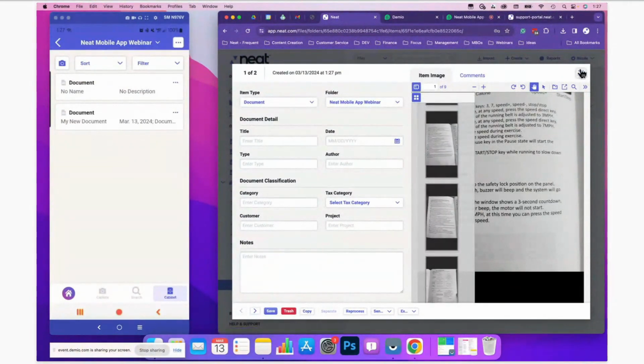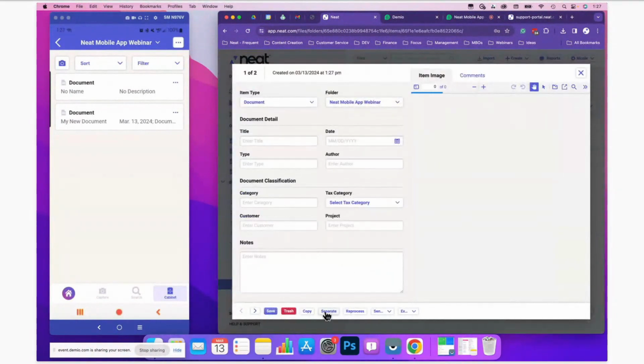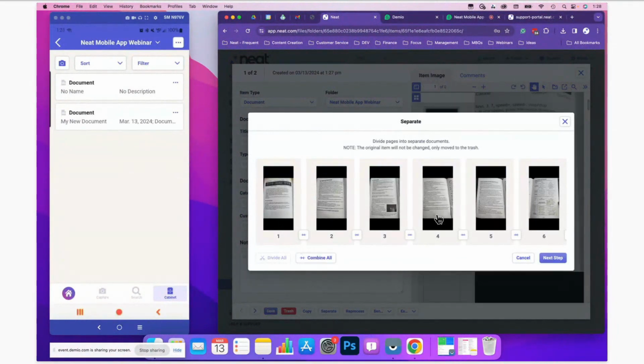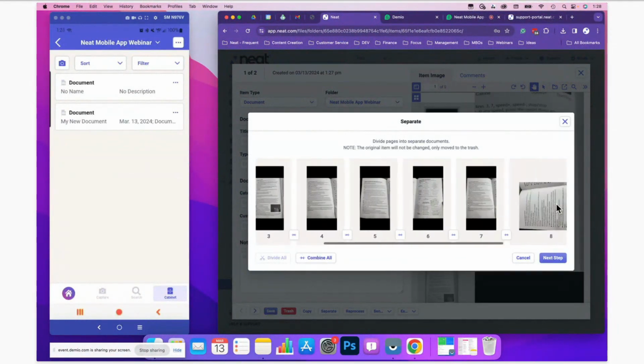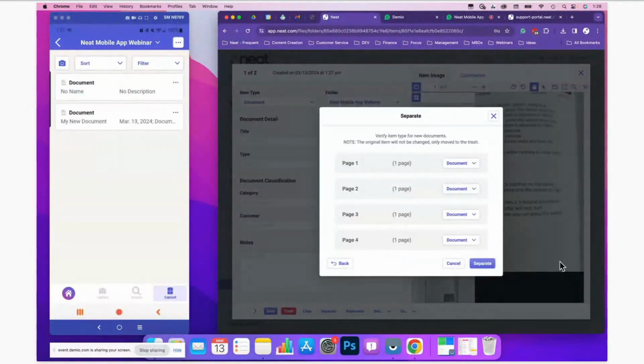And now what I could do is open this file and actually choose to separate it into 9 different files. So I could divide them all into 9 separate files if I wanted to. Let's say the last 2 files are a 2-page document, so I could leave those together. I can click next step.